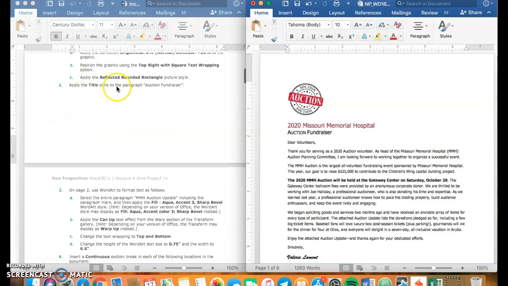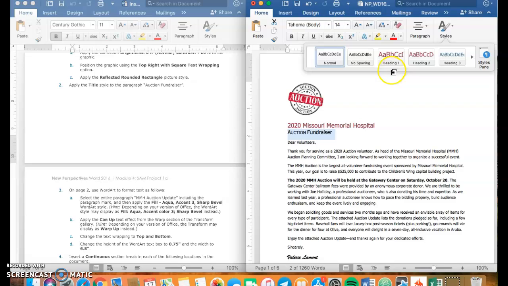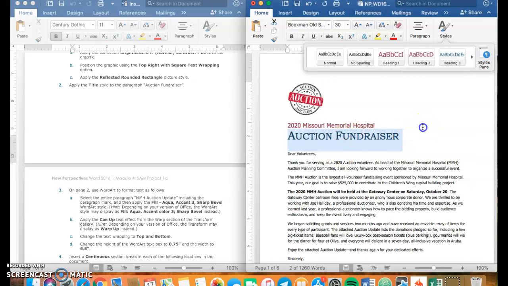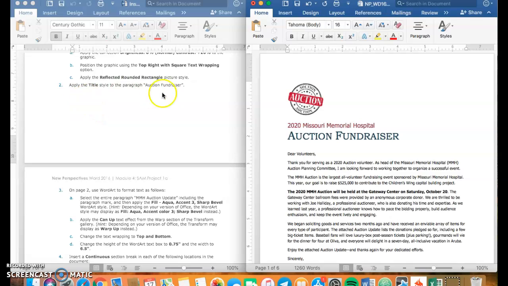Apply the title style to the paragraph Auction Fundraiser. As you'll see on page 1, we have the text Auction Fundraiser. To simply apply the style paragraph, we're going to go to the Styles Formats, click on More, and apply the title style to Auction Fundraiser. That task is now complete.